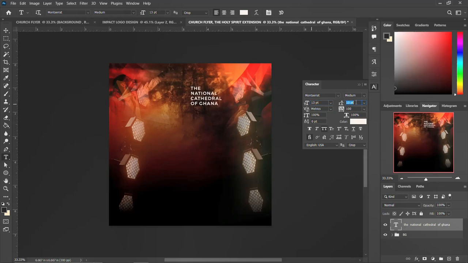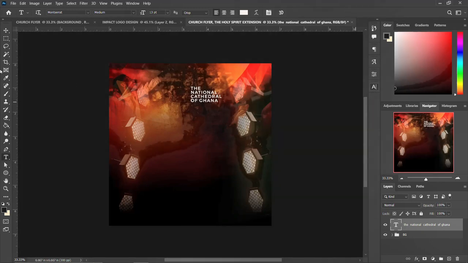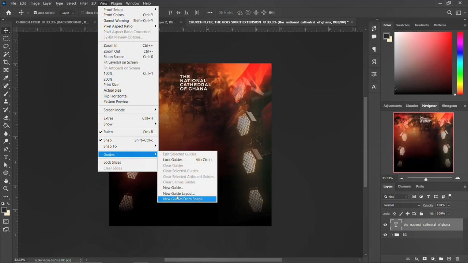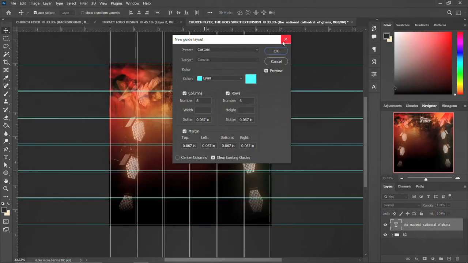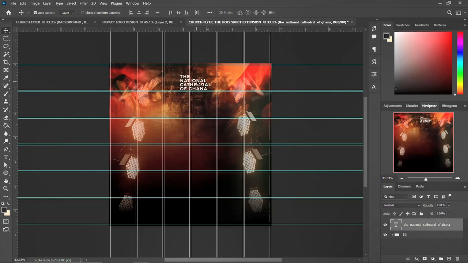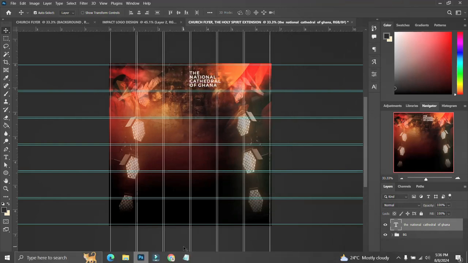So meaning, let's close here up again. And this is awesome. So we push it at the center like this. Guys, we are supposed to bring our guides. So go to View, go to Guides, and then New Guide Layout. And then yes, you know how we do it already.